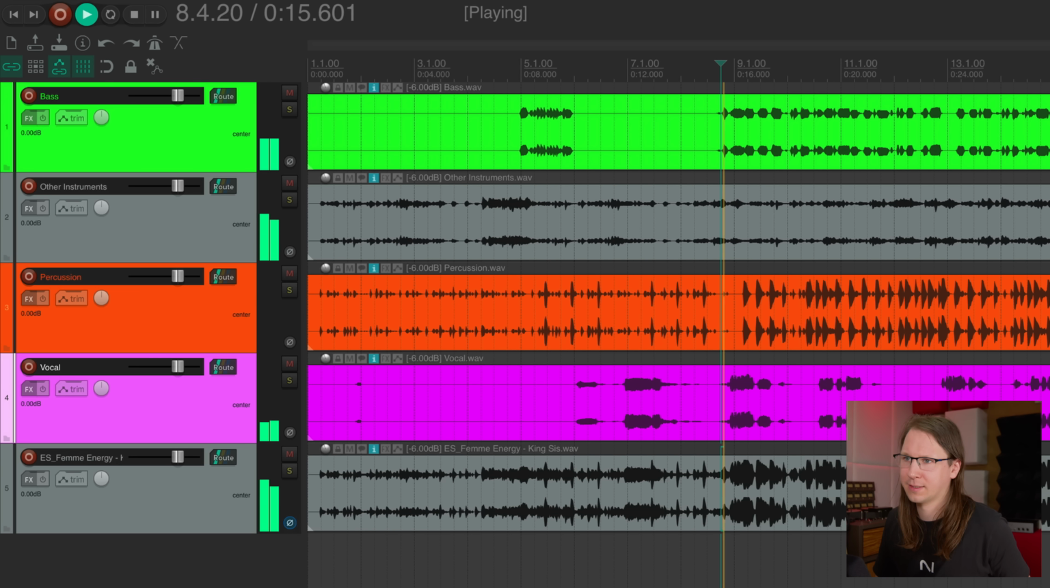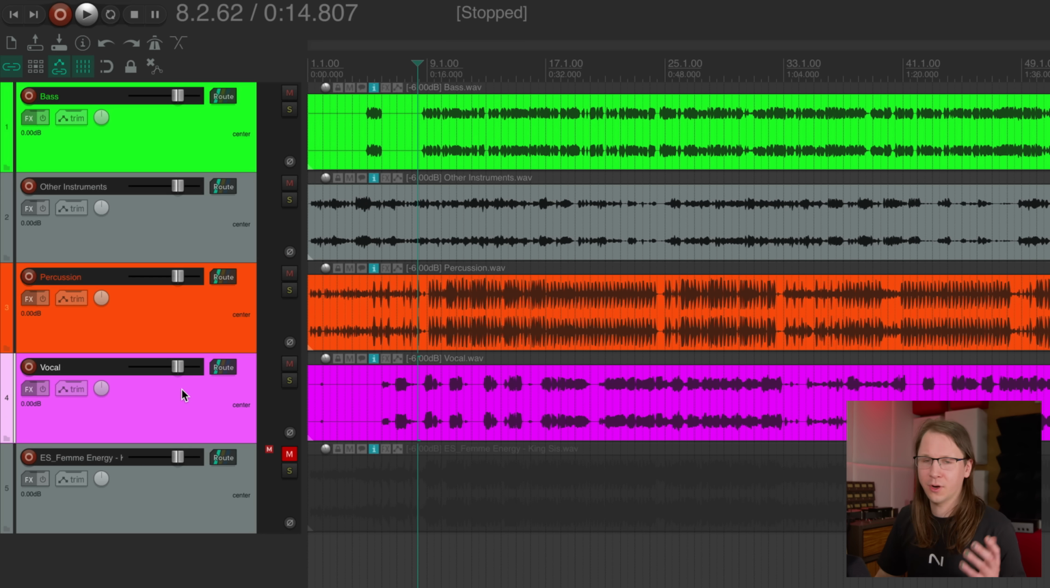This is a null test. And it's showing minus infinity. So that means that these stems sum back as the original again. And because I now have the separate stems in here, I can do some pretty simple things.